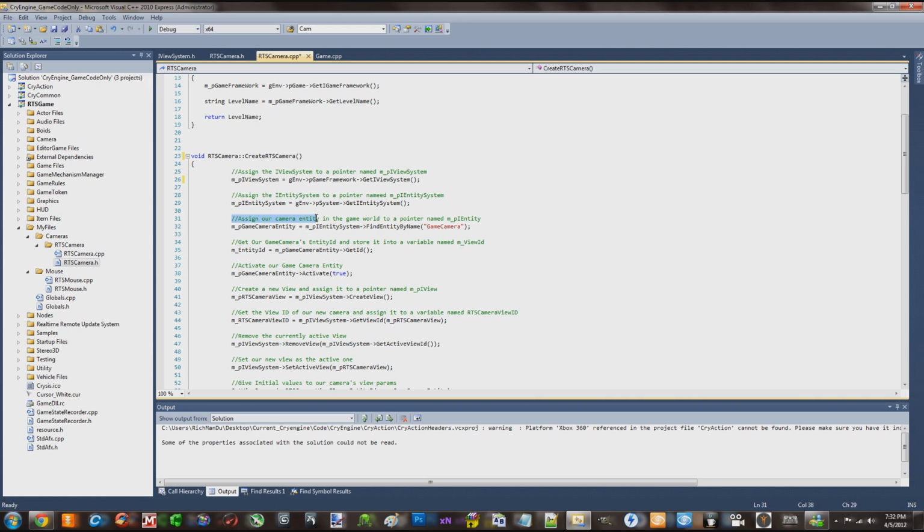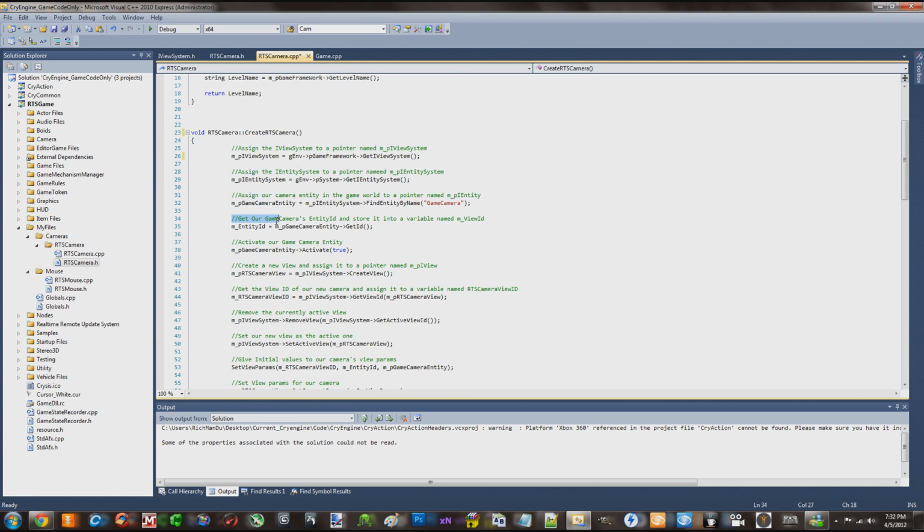Assign our camera entity in the game world to a pointer named mpiEntity. Here we go. We find entity by name, and the return type is iEntity, so we put the entity into a variable called mpGameCameraEntity. Here we get our camera's entity ID and store it into a variable named mViewID. Oops, that's wrong. I changed it up. Named mEntityID.